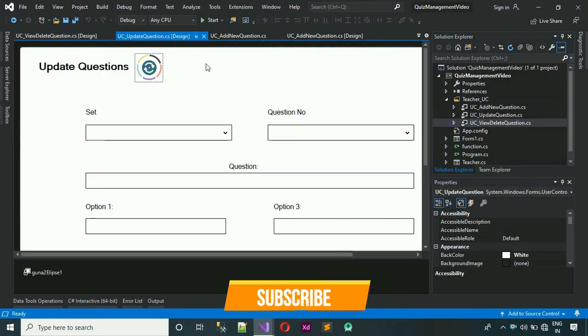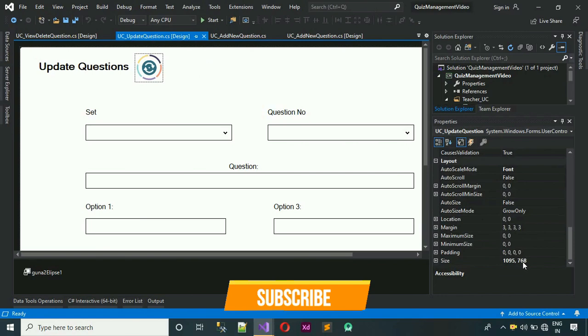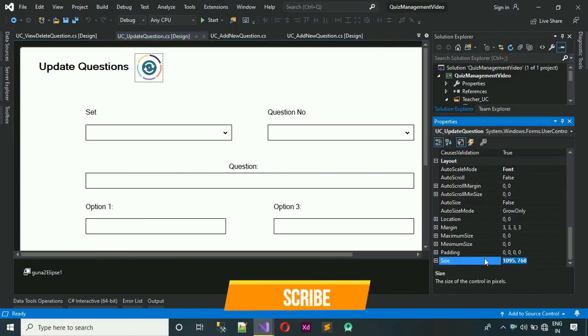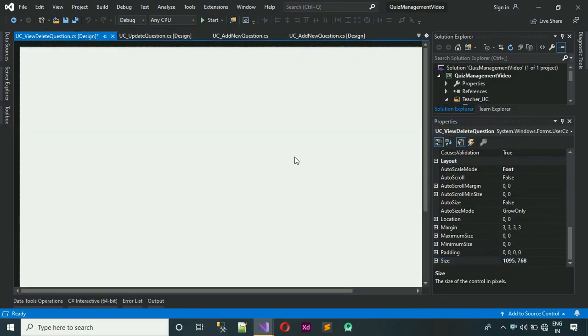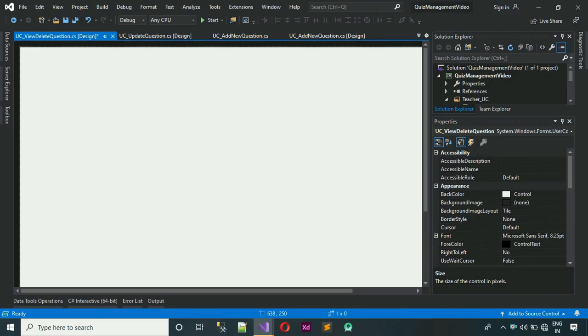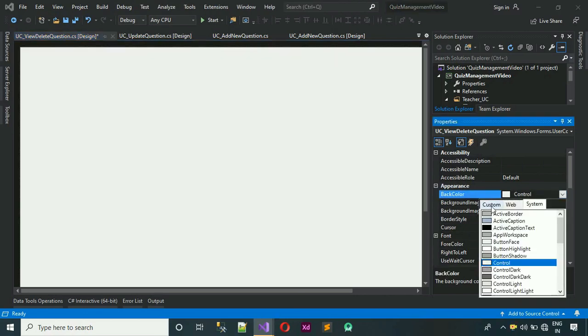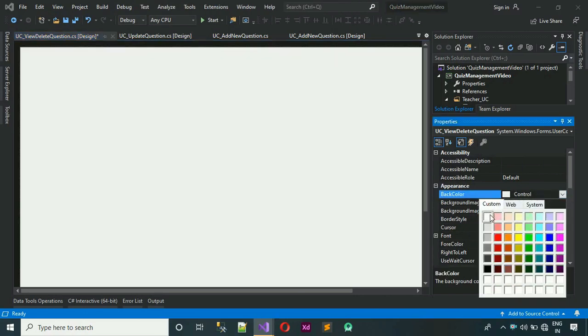First thing I'm going to do is set the size for this one. Move back over here, click on the empty space of the previous one and copy the size. The size is 1095, 768. Move back over here, right click on this, go to properties and set the size, hit enter. After this we have to change the background color, so change the back color to white. Click on this one, click on custom and select white.